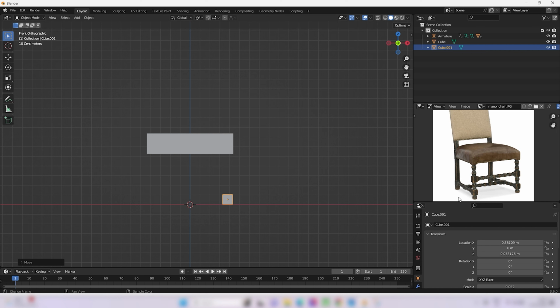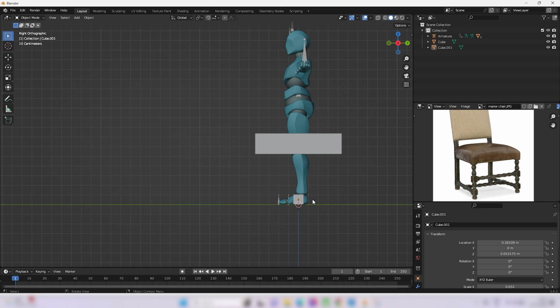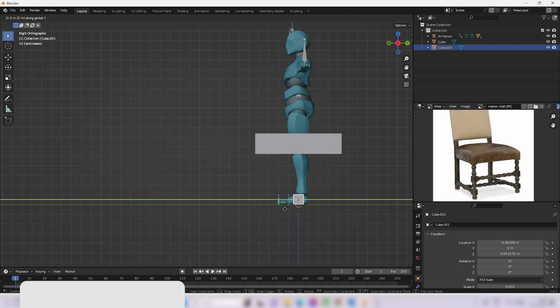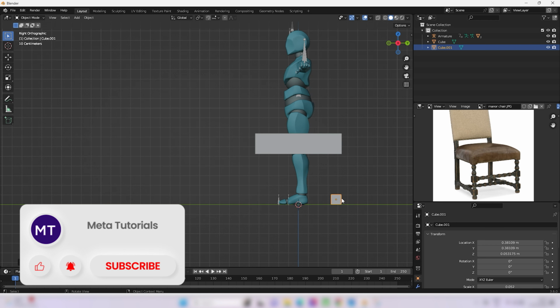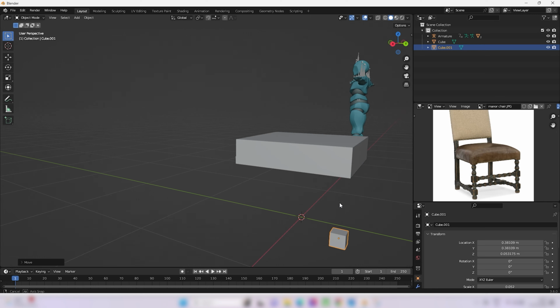I want to see it in right view, so I press 3. Okay, in right view it's in center. So we have to move this cube to here. So I press G and Y to move only in Y axis. Yes, this is fine. I'm okay with this one.